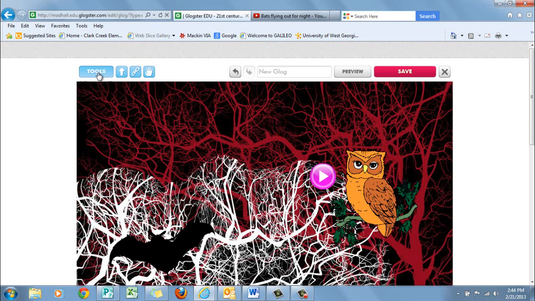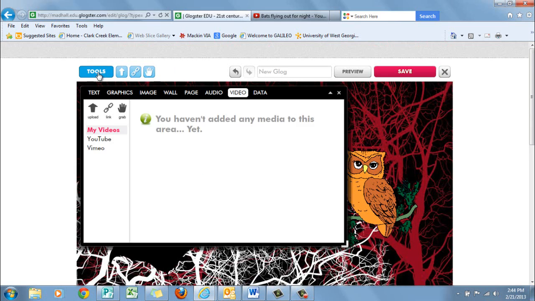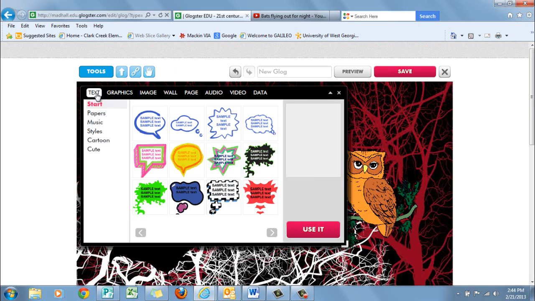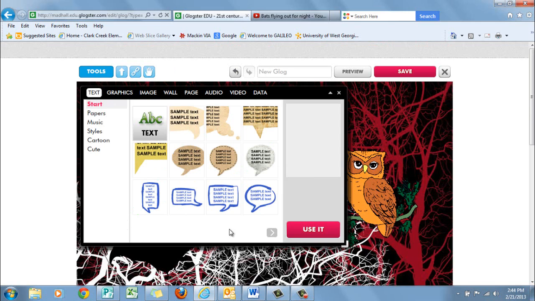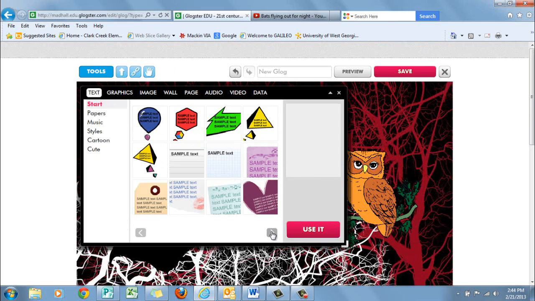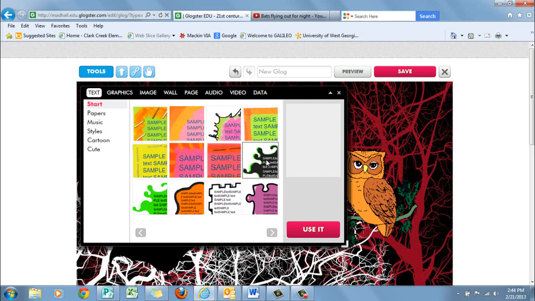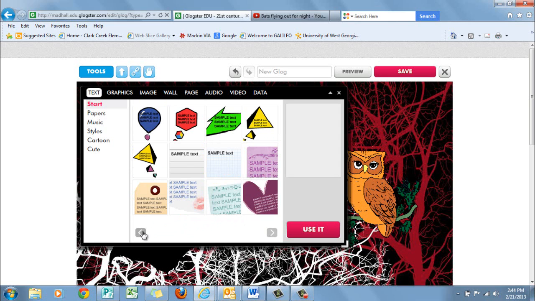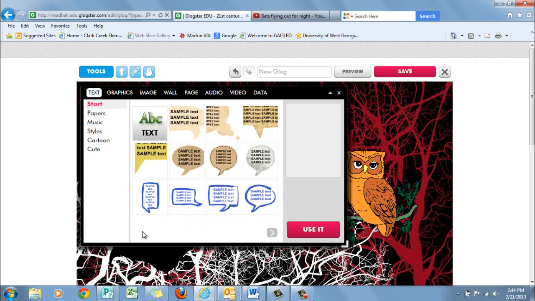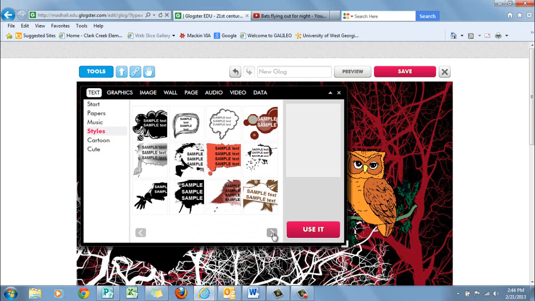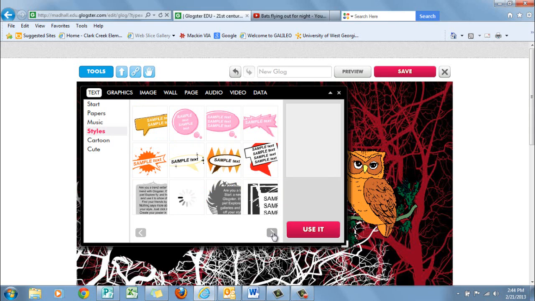One thing I don't have is a nice title, so I'm going to go back here to Tools and select Text. I want something pretty big, so I'm going to look through different samples that look big and maybe a little dramatic. Maybe this one looks pretty good. No, I want something with a little more color. Let's look at the different styles. I'm not real happy with those. No, there's many different choices here.